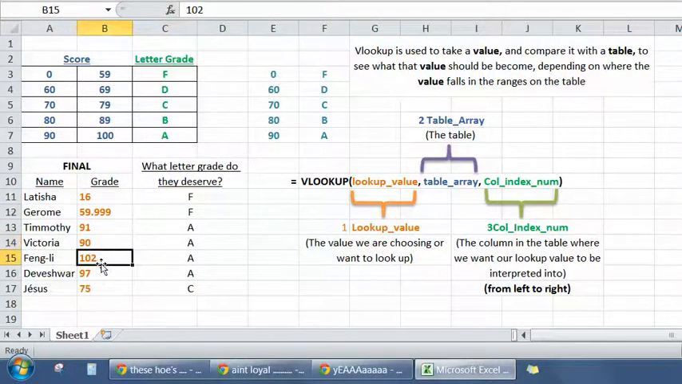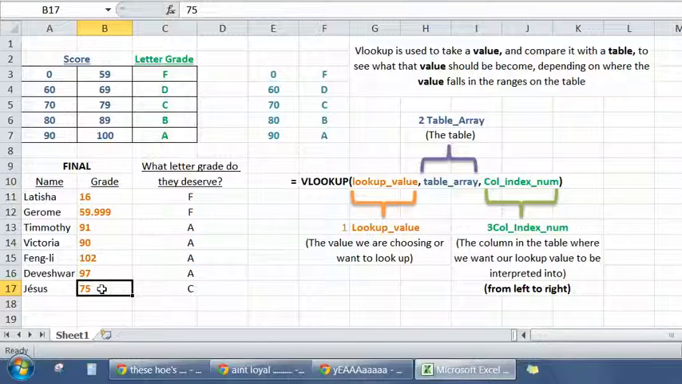Now let's do Finley, a very hard-working kid. Got an A. But somehow he got 102. I don't know how he got 102. It was only out of 100, but I did the calculations. He got 102. So whatever. Deveshwar, a hard-working student. I like to call him dishwasher. Got a 97. A also. And Jesus got a respectable 75. So we got a C, but unfortunately I caught him cheating, so he deserves a 0, and let's take the class again along with Letitia and Jerome.